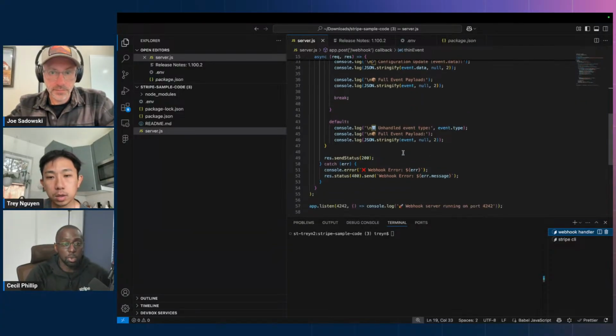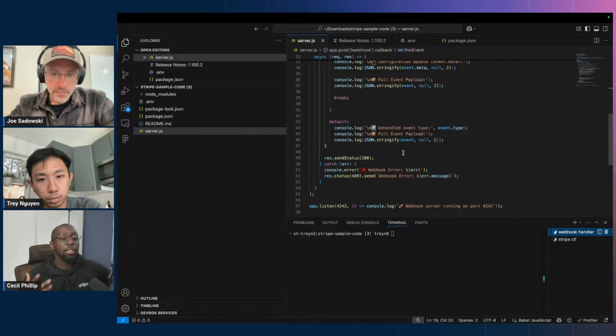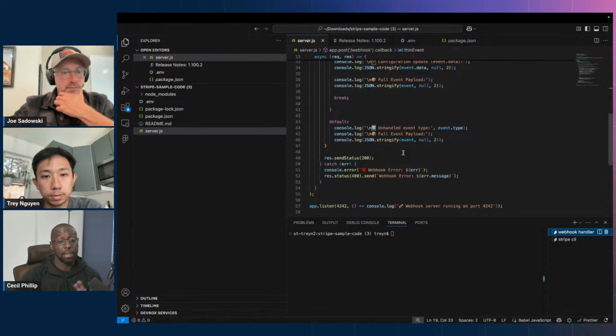So now anything that we need to think about in terms of retries, in terms of duplication, like I received the same event multiple times, any of those types of safeguards that we would have built in before for snapshot event types, we could do the same thing for thin event types as well.